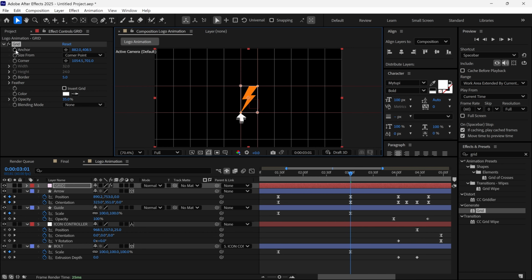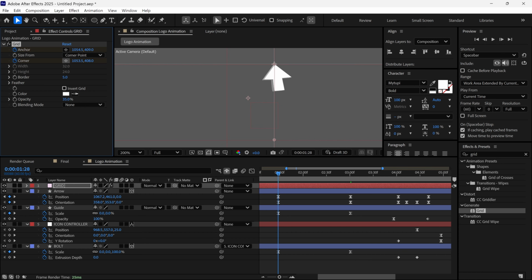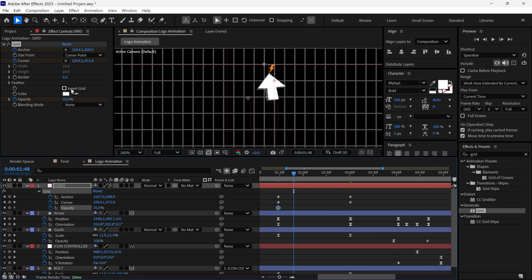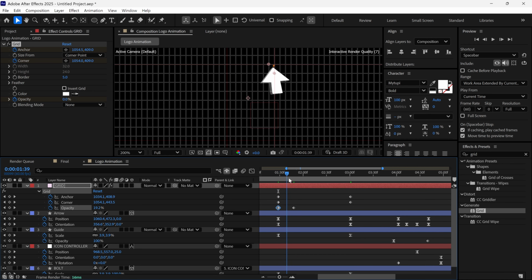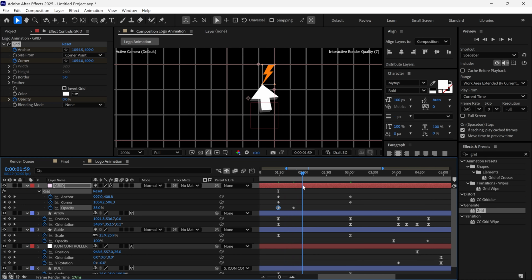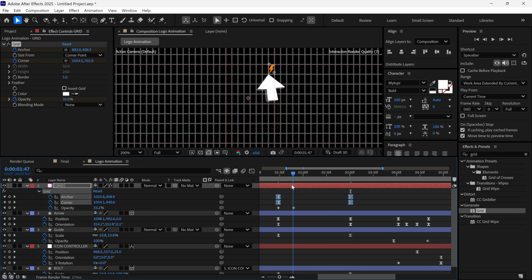Add a keyframe on the anchor and corner pins at the initial frame and adjust the pins like this. Add a keyframe on the opacity value and play with the opacity properties, reducing it to 0% at the first frame. Then check the animation. Select both keyframes and ease them so it looks nice.